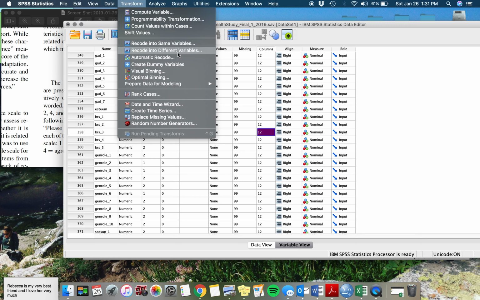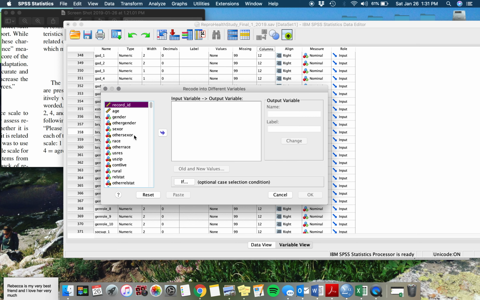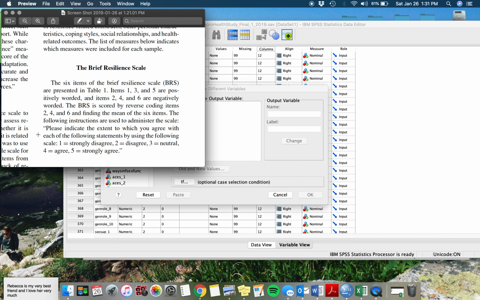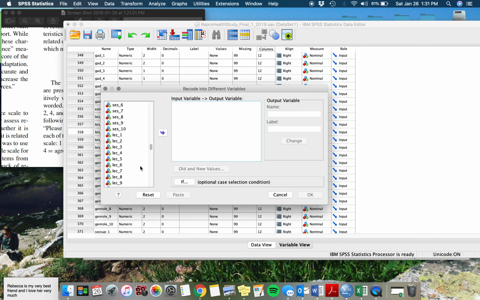So I select Recode into Different Variables, and here I'm going to pull over the variable that needs to be reverse scored. And I'm reminded by this excerpt that we are reverse coding 2 and 4. So I scroll down to find BRS2, and I just pull that over. So here, because we're coding it into a different variable, this question mark indicates that we need to rename the new variable something. I'm going to call it BRS2R.